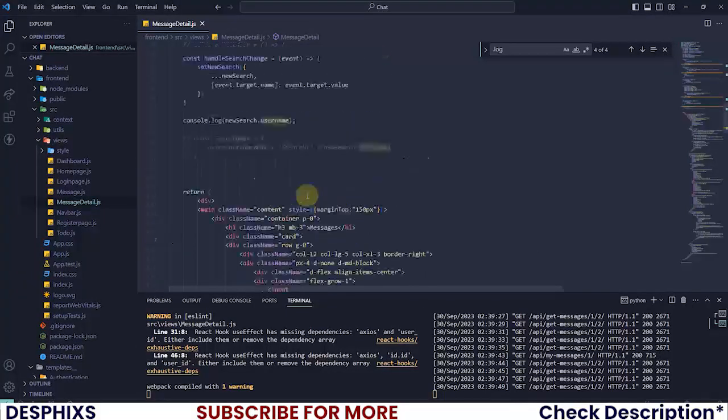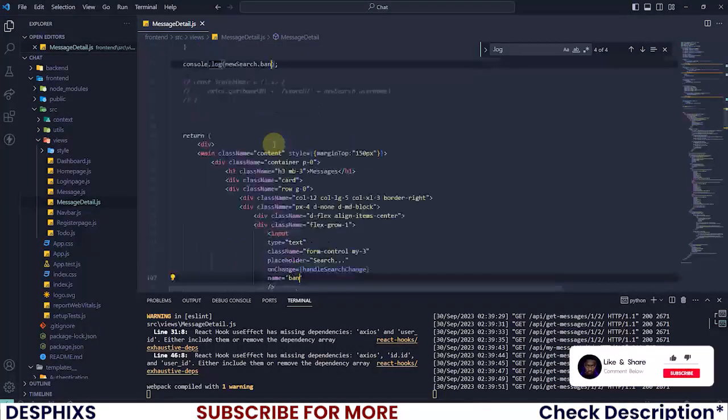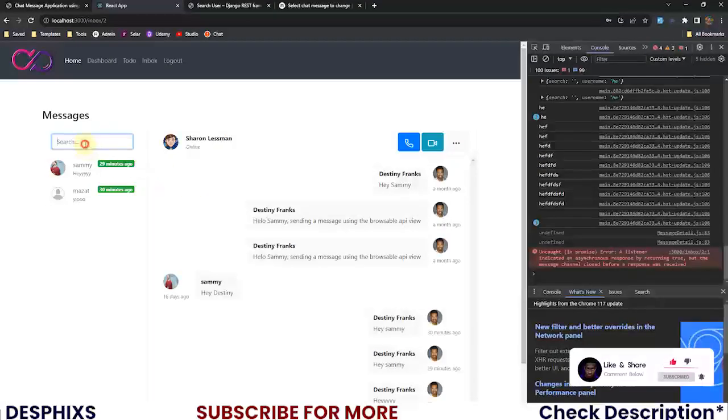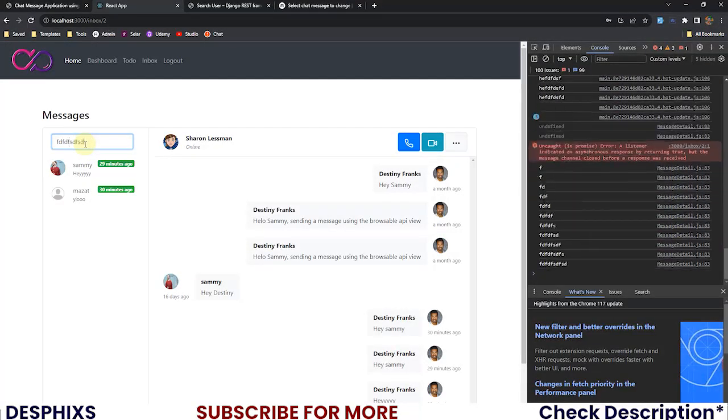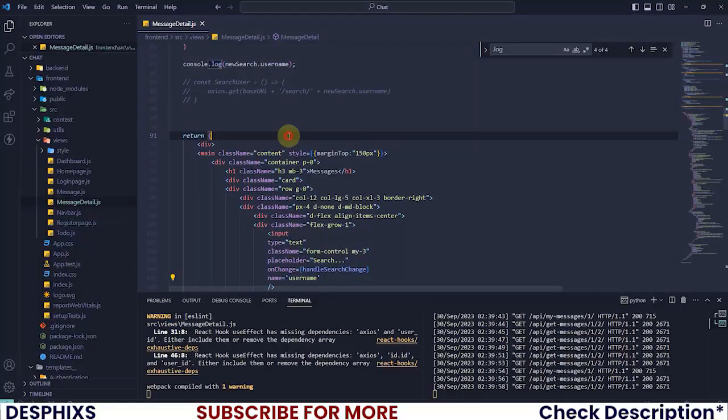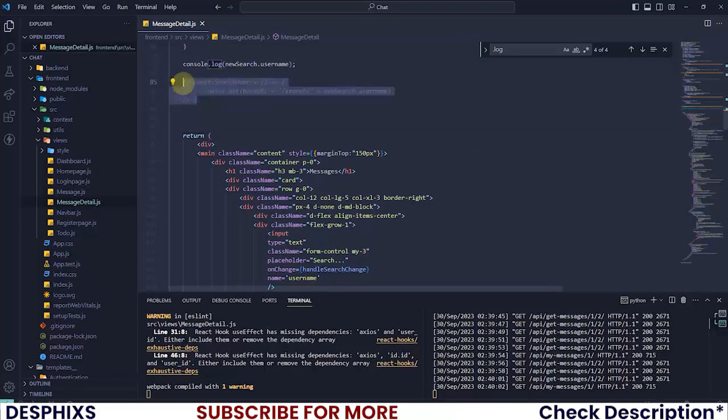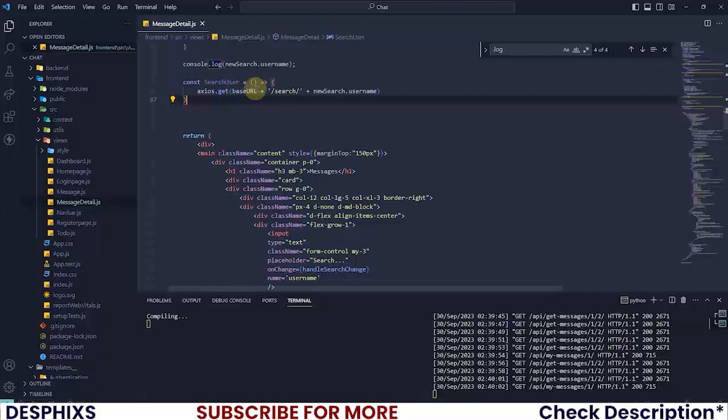Okay, so this is username, this is username. How about I say banana, and I start typing? There you go. See, it's still working perfectly well. That's it. So after we've done that, I'm going to uncomment my API one more time.